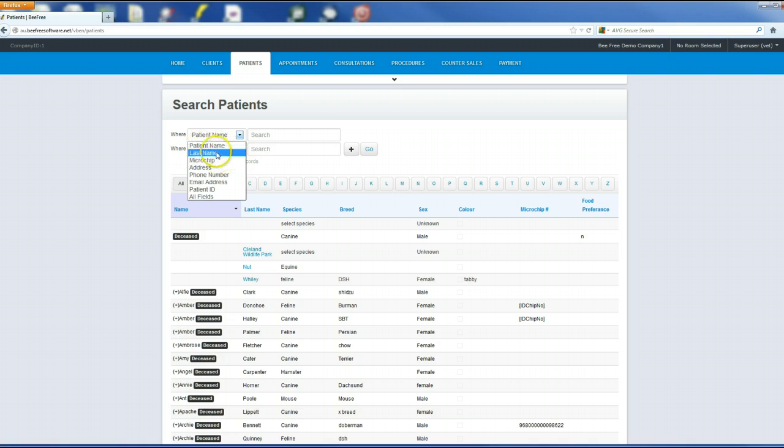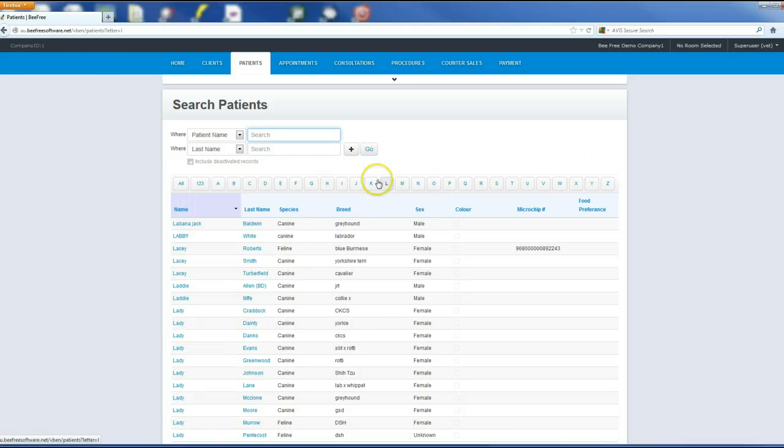So here you've got patient name, last name, microchip, address, phone number, email address, patient ID, remember in the client screen it was client ID, or all fields. It's exactly the same. You search on the two lines, and again, if you wanted to search here for your client starting with L, you can do that by clicking on the L, or you can choose your patient name.